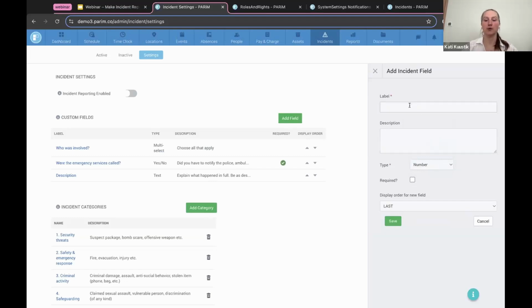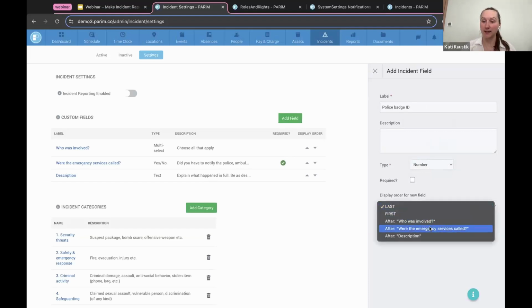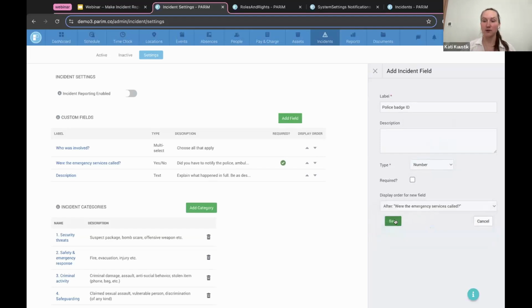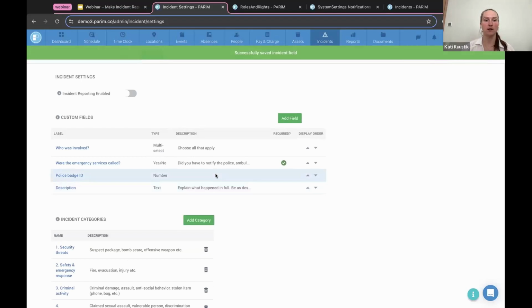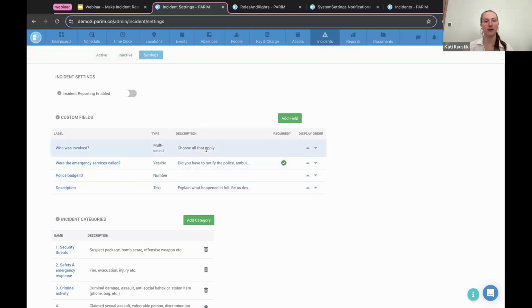So let's say I want to add a question about, if emergency services were called, give me a police badge ID. Let's assume that the IDs are always numbers only, so that's when the number question might be a good fit. And it doesn't make sense to make it a required question because it's not always relevant. Let's place it after the emergency services question, so it makes sense contextually as well, and voila, here it is. So that is all the different types of questions you can add to the incident reporting form.